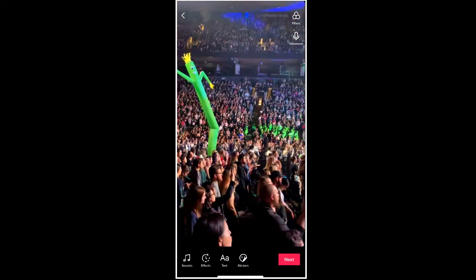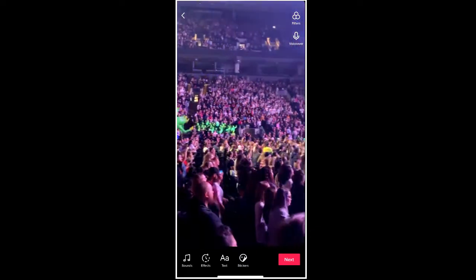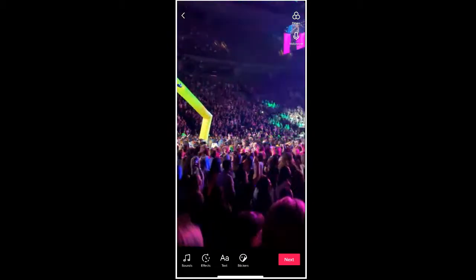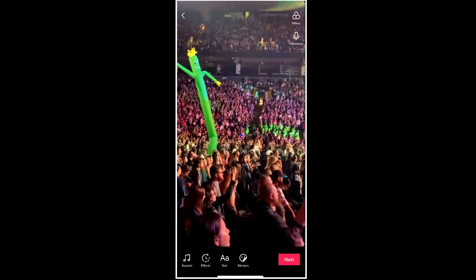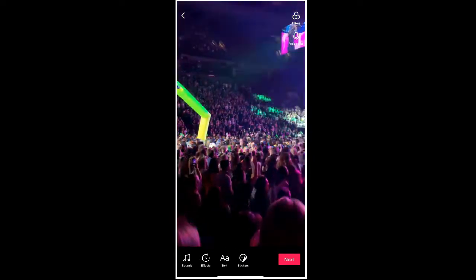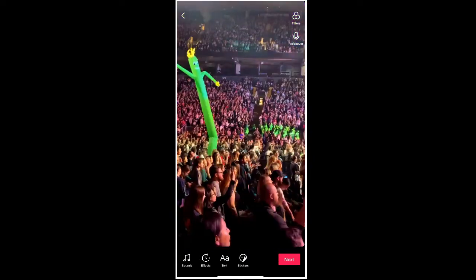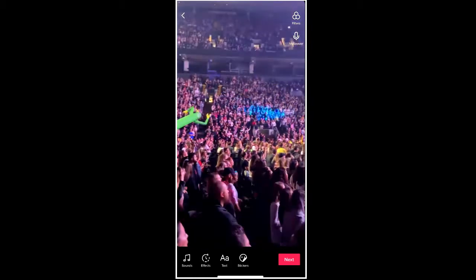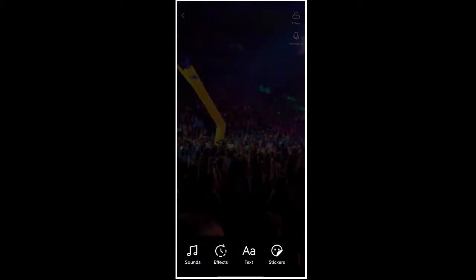How to add effects to a TikTok video. TikTok has a large library of effects that you can use to customize your videos. Once you have your video and images chosen that you'd like to use for your TikTok, you'll be brought to this editing screen, which features various tabs at the bottom for customizing your video.